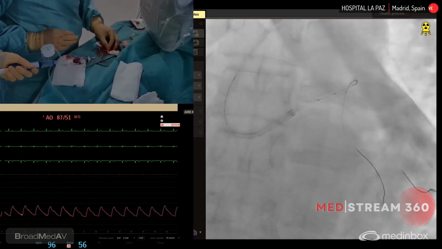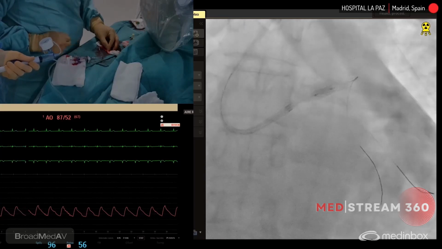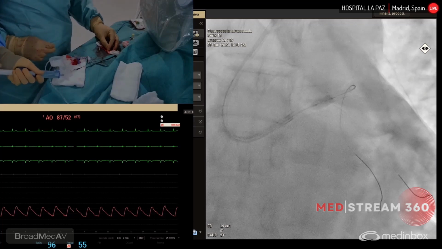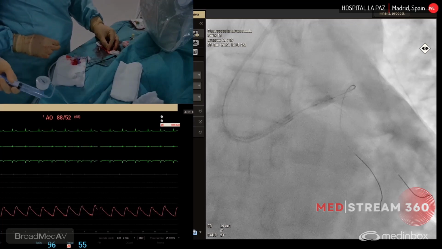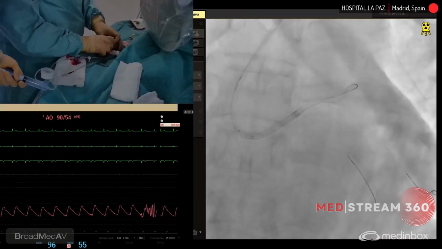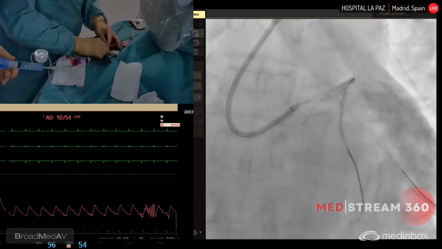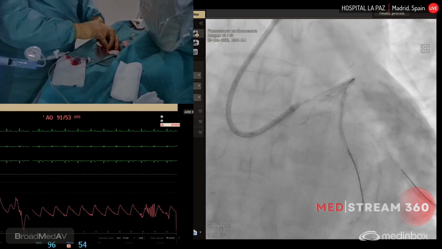Okay. Vale, toquecito. No hay nada. Okay, I think it's okay. Let's check the circ. And I think if the circ is okay, we can retrieve the wire from the circ and use it to protect the diagonal.